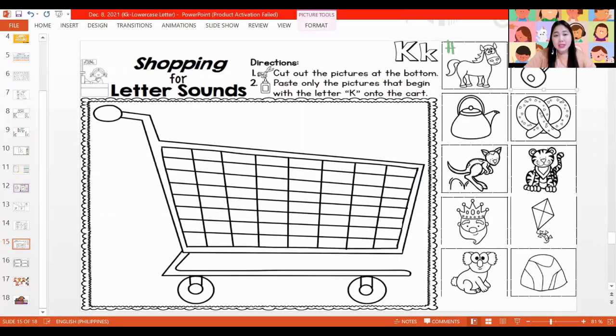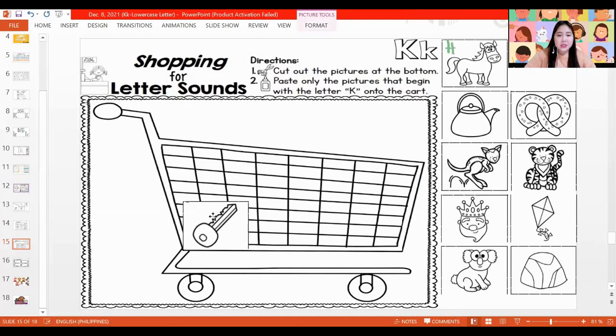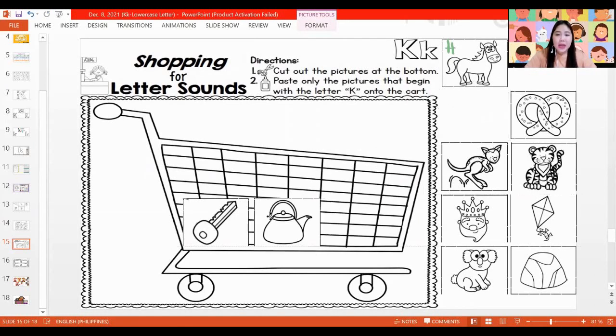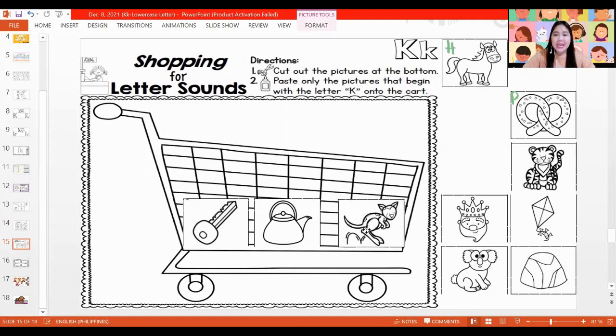K is for key. Key. Yes, let's put it inside our shopping cart. K is for kettle. Kettle. That's also correct. Inside the shopping cart it goes. How about K is for pretzel? No, it's letter P. So let's write letter P there. K is for kangaroo. Yes, K is for kangaroo. How about tiger? K is for tiger. No, tiger begins with the letter T.